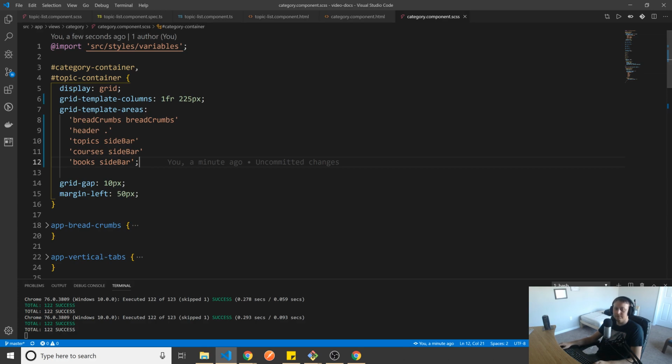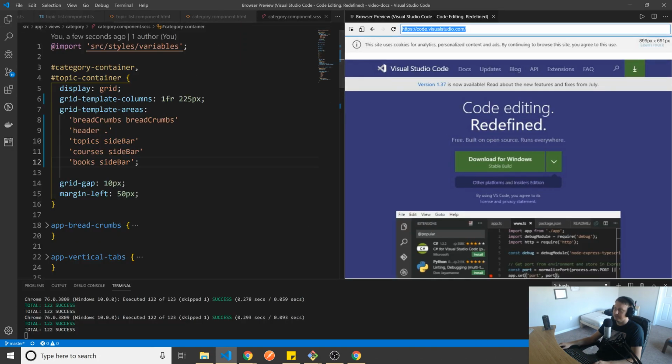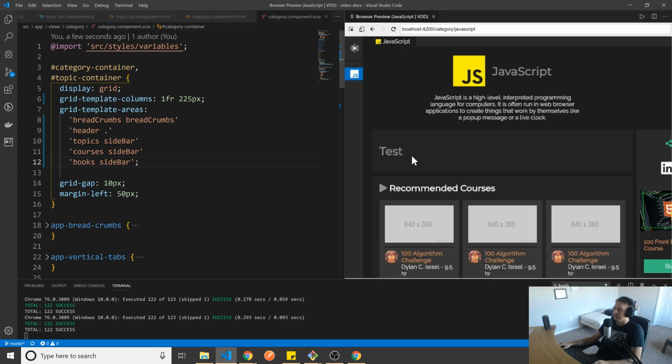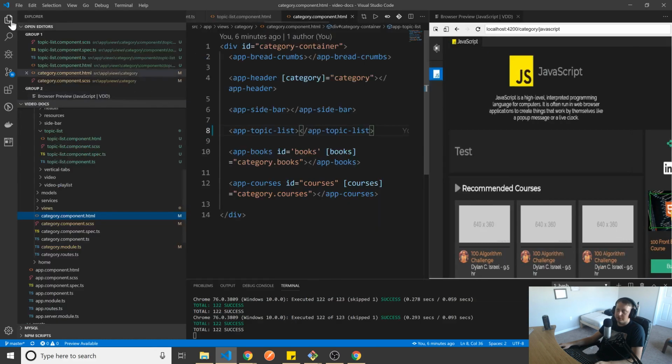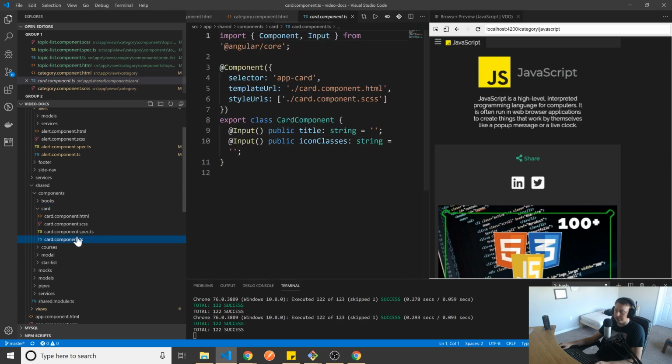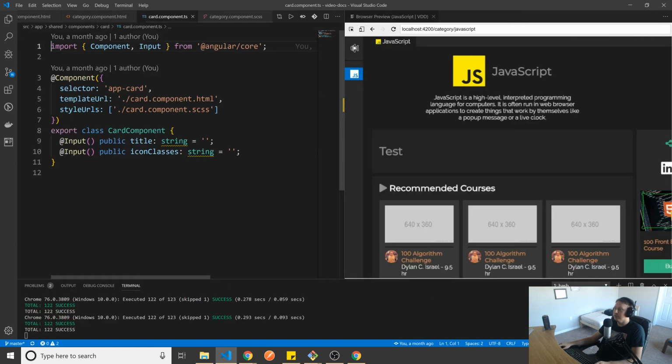All right, so this is what we're building. So our card component, which let's go ahead and find that. That should be in shared. It has a couple different inputs, right? It has a title. And let's actually go look at MDN real quick and see what it says.